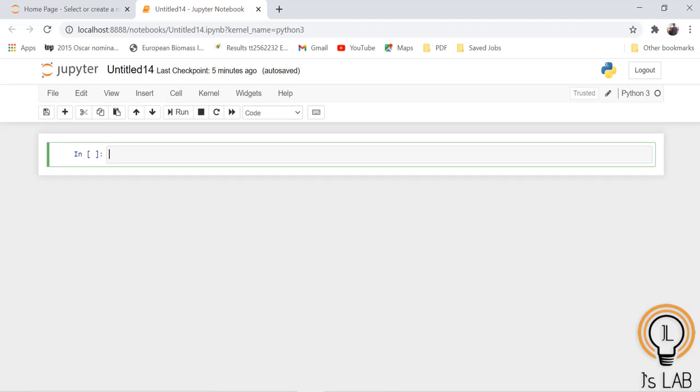So first type is string. Text data type is represented by string. There is no separate data type for characters, they are strings. So we will write an example. Example, x is equal to inverted commas hello. Okay, this is a string.